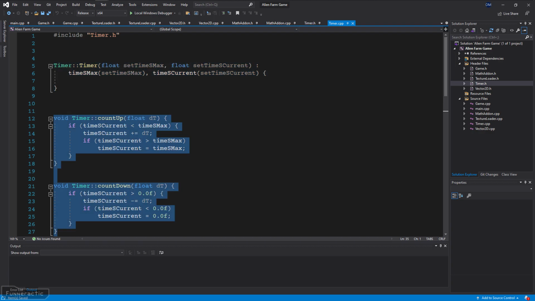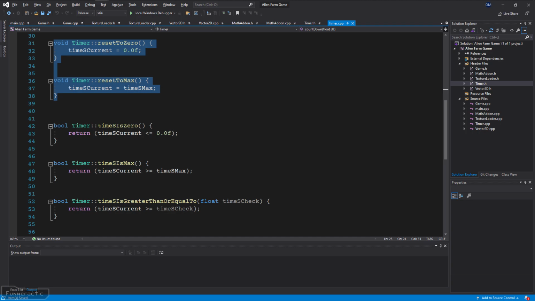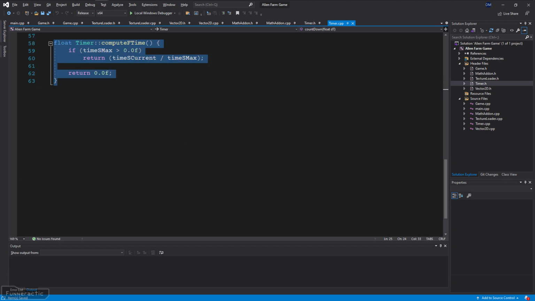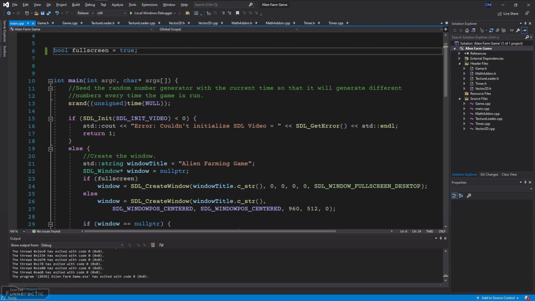The count up and count down functions increase and decrease the current time by the time step. Note that they constrain the times to be within the range 0 to time s max. The reset functions reset the current time to the specified amount. These other functions compare the current time to the specified amount, then output whether the comparison is true or false. The compute ftime function simply outputs a factor from 0.0 to 1.0 that represents the current time divided by the maximum time. So that's all the pre-written code.